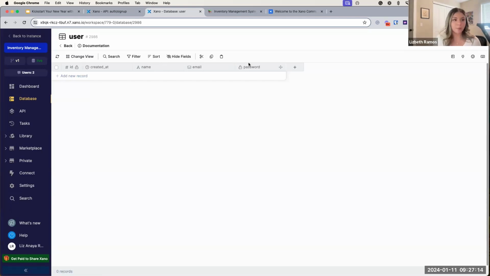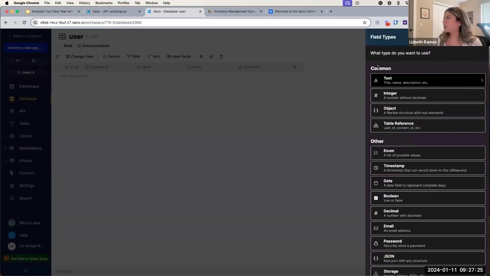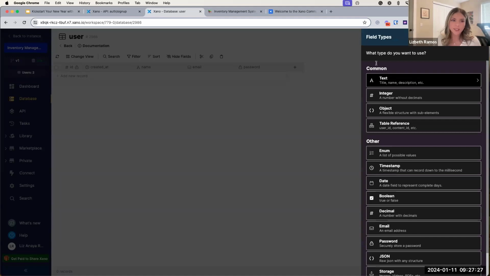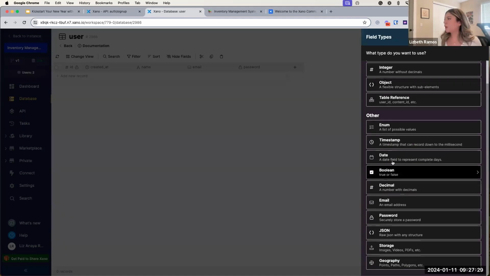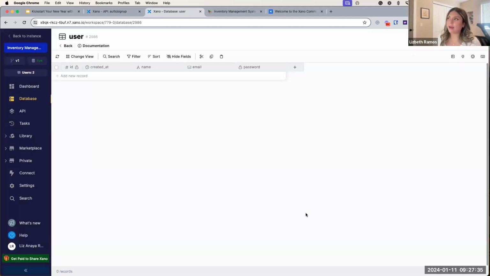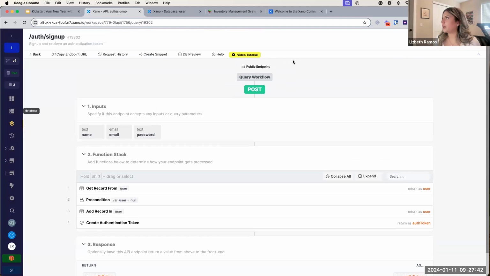Now, if for your application you wanted to ask your users for different or more information, you can do that as well by adding fields on here. If you wanted to ask for a birthday, for example, you can add a date, or maybe their location. You can add that as well. Today, we're just going to keep it at these items. Let's take a look at our endpoint here and try this out. Let's go ahead and add some users.